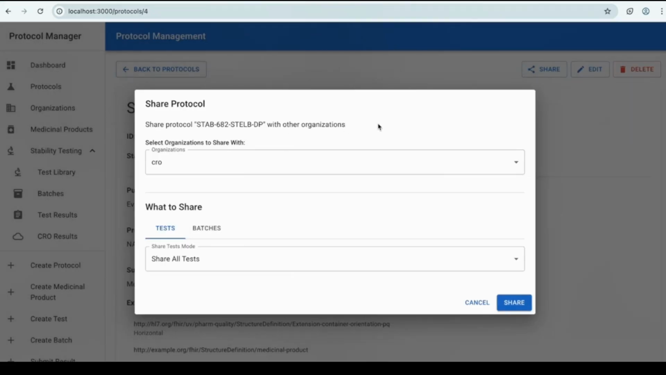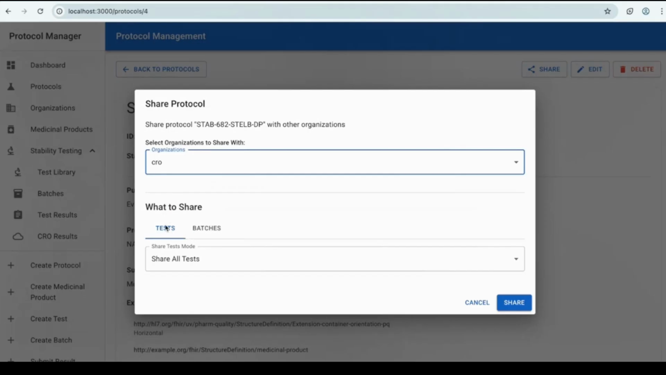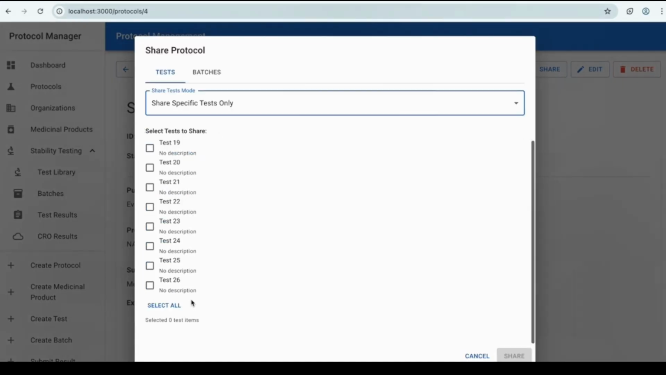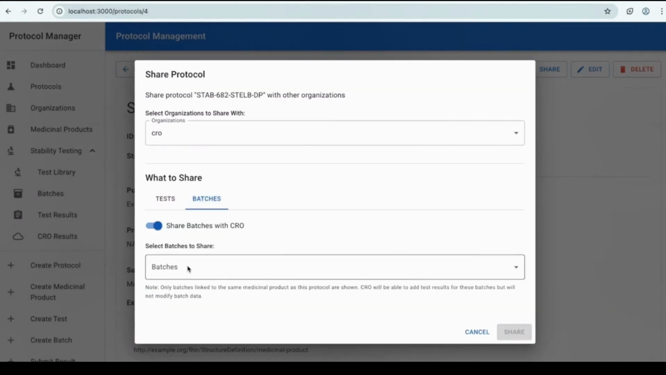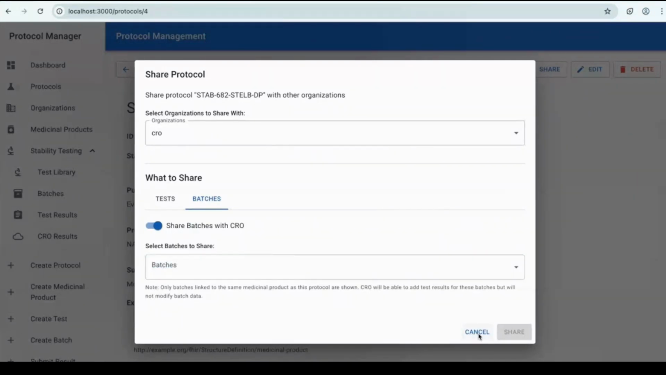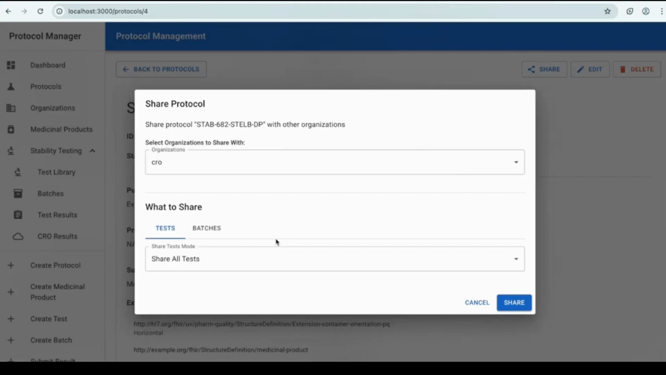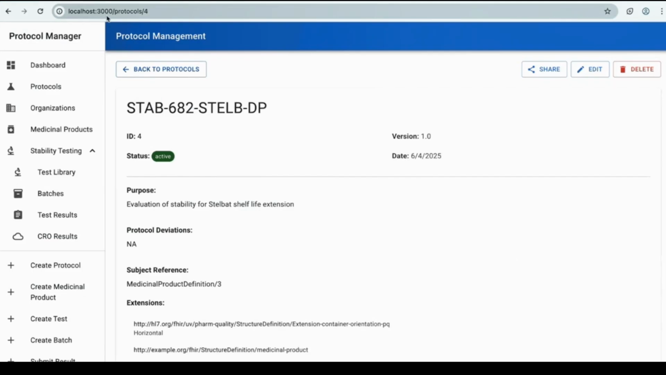So now we're ready to share. So we've set up our protocol. We're going to share it with our CRO that's going to be running our stability testing. Got some options here. You can either share all tests or share only specific tests. The tests are enumerated here, but we can change that so that we can see the specific test name. Again, this is an illustrative UI. So we're going to go ahead and share some tests. And we've successfully shared the protocol and 8 tests with our CRO.